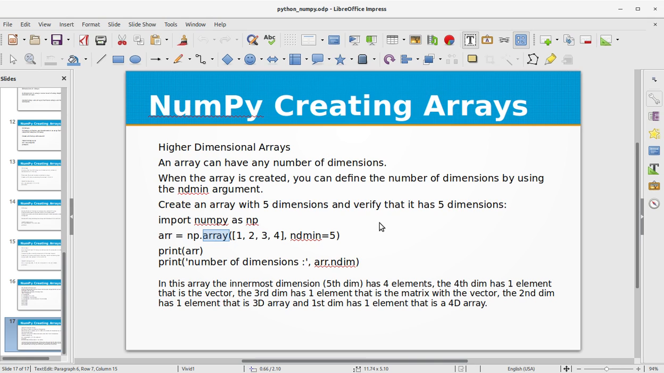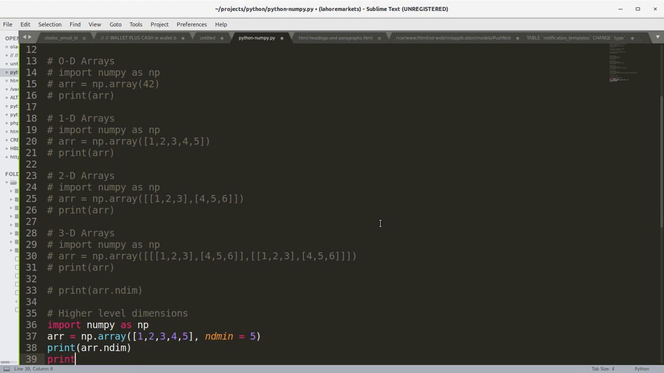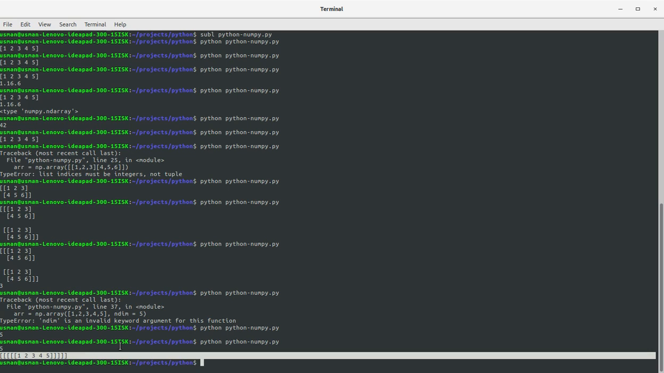In this array, the innermost dimension, 5th dimension, has 4 elements. The 4th dimension has 1 element, that is the vector. The 3rd dimension has 1 element, that is the matrix with the vector. The 2nd dimension has 1 element, that is a 3D array. The 1st dimension has 1 element, that is a 4D array. So let's print the contents of this array. Save the file. You see, we have a 5-dimensional array.